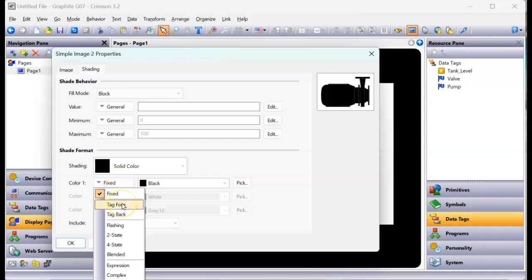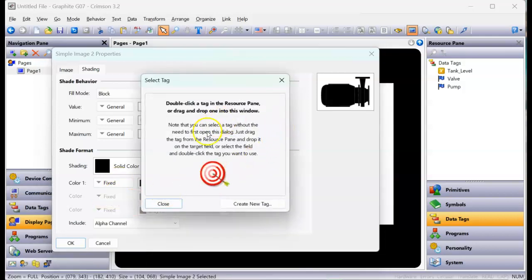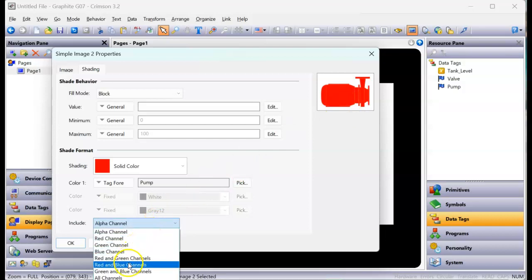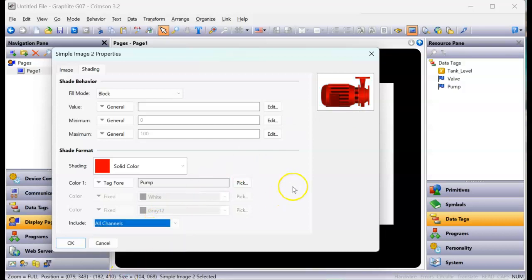You can choose tag foreground, which will open up the target symbol. And you can do the same thing. Simply drag the pump tag right here onto the target symbol. Boom. And that will link that to that tag. Once again, notice that I lost all the cool shading of that graphic. So down here where it says include alpha channel, hit the pull down, select all channels on the bottom, and that should get you back to the shading.